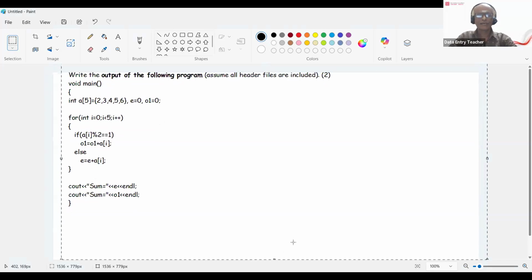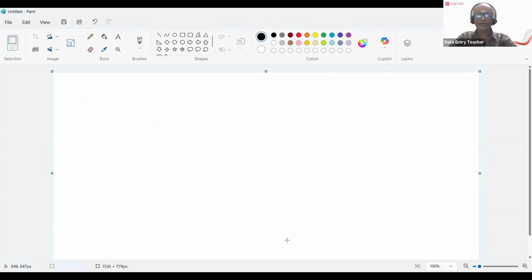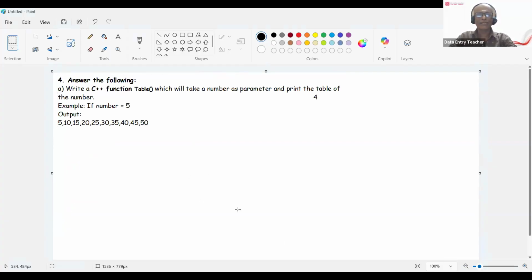Let me give another question. This is the fourth question, question A. So this is a 4-mark question because it's a function table.